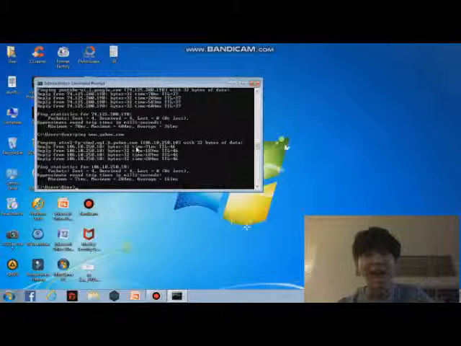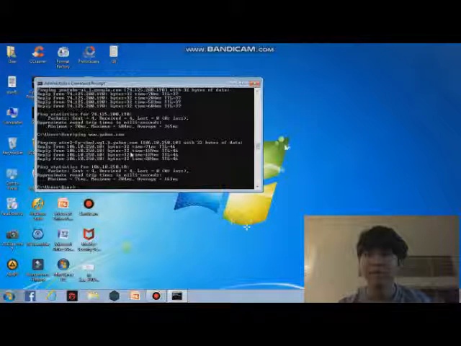If the ping shows a higher number, it means the internet is so slow. But if ping shows a lower number, it means you have really nice internet.